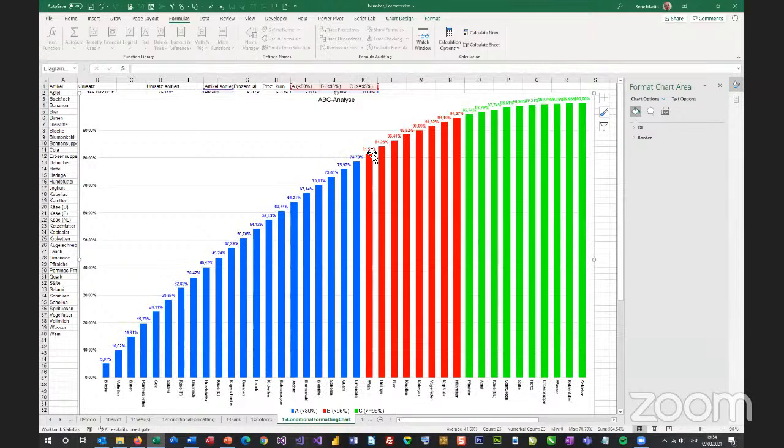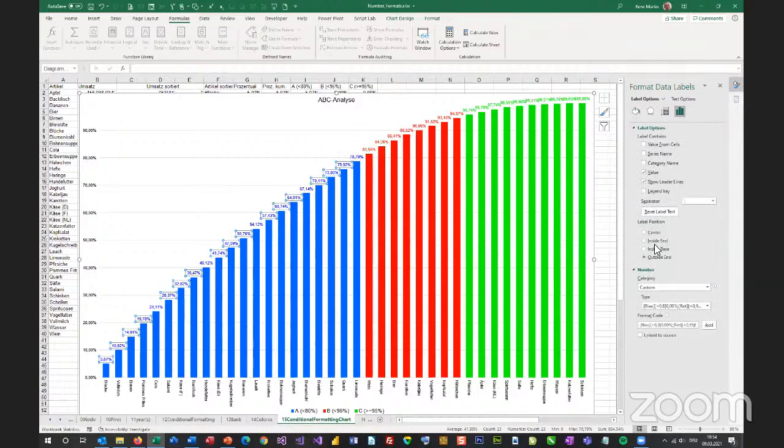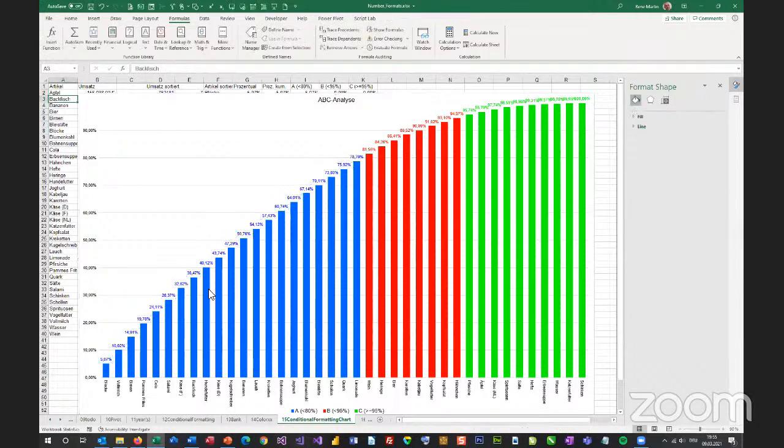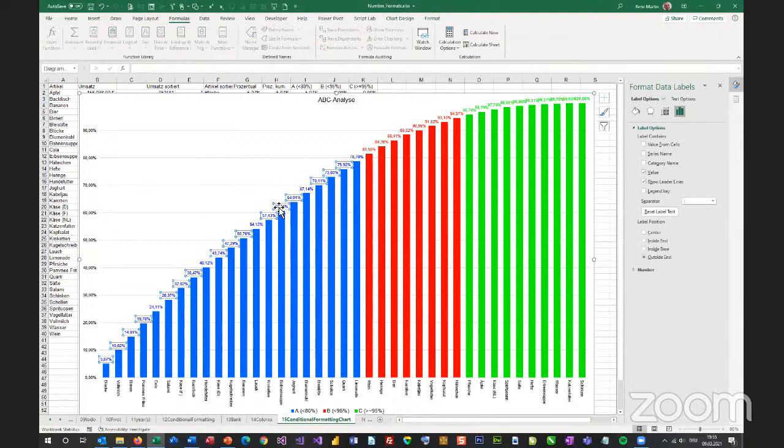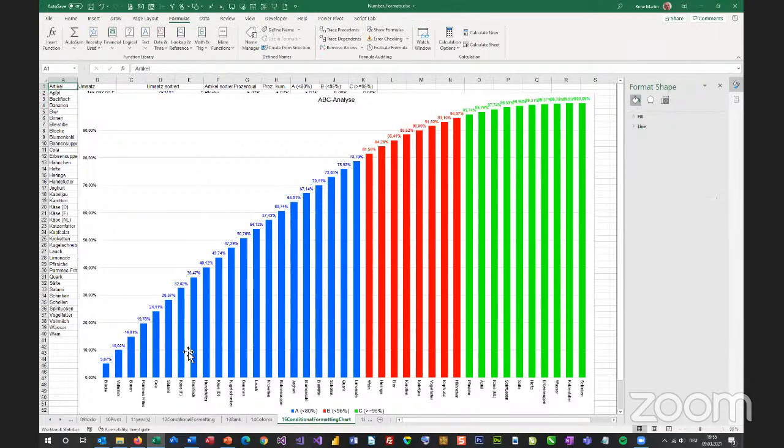You see the column must change, and therefore I used, of course, right mouse click, format data label, the number format. Using blue if it is lower than 80%, red if it's between 80 and 95, and larger use green. That's what I did here. So if you have the problem to use different colors or conditional formatting, you have to use that number format. So just have a look for that, how it works.